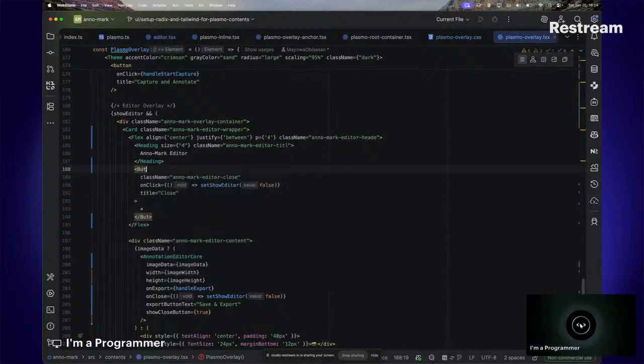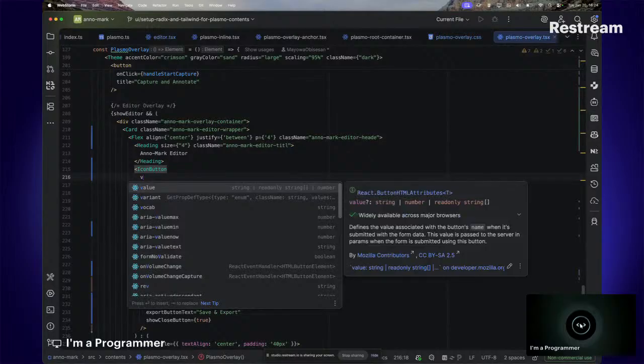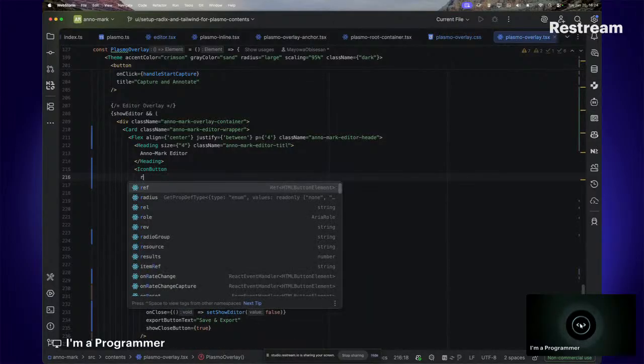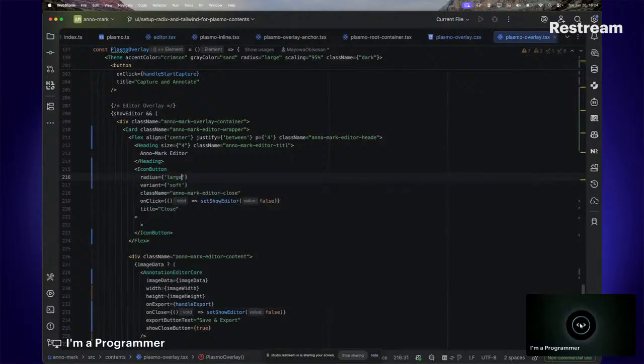The button is going to be an icon button. There's something called an icon button in Radix. An icon button takes in a variant of, let's give it as soft, right? Let's give it a radius of large. We don't want it to be full, but want it to be very, very close.